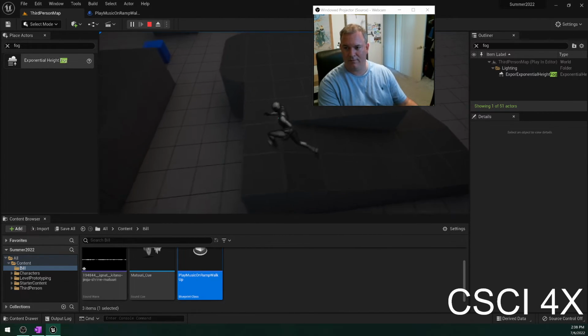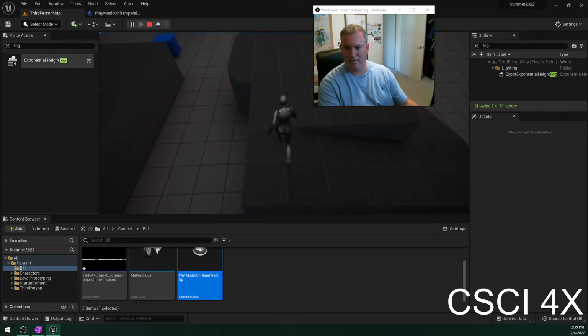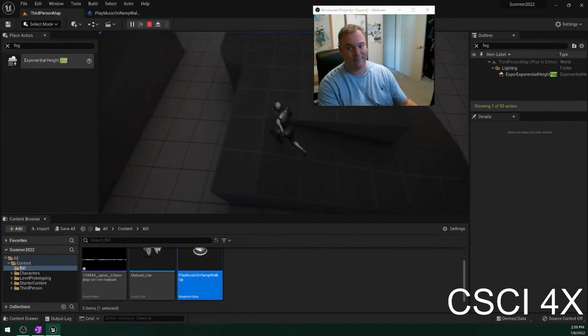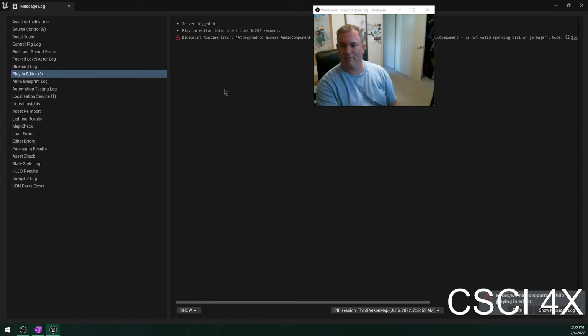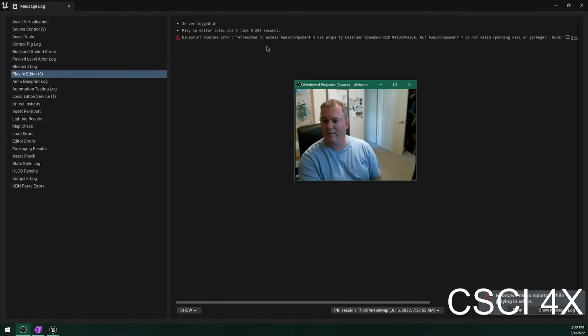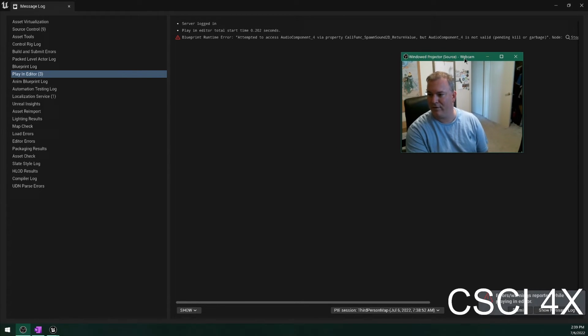One, 2, 3, 4, 5. There it is. Blueprint runtime error. Attempted to access audio component 4 via property. Yeah, it already destroyed itself.